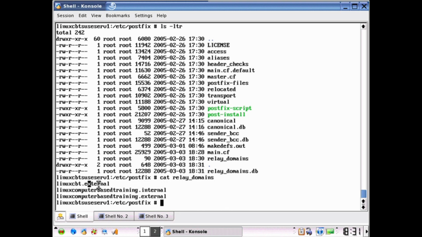Left-hand side, right-hand side. In this case, postfix will actually read the keys and treat them as the values. So it'll read linuxcbt.external and the two other domains as the values. But the postmap utility responds with missing or white space for values because it's unexpected. Generally, non-white space characters are expected for the right-hand side values for the left-hand side keys.